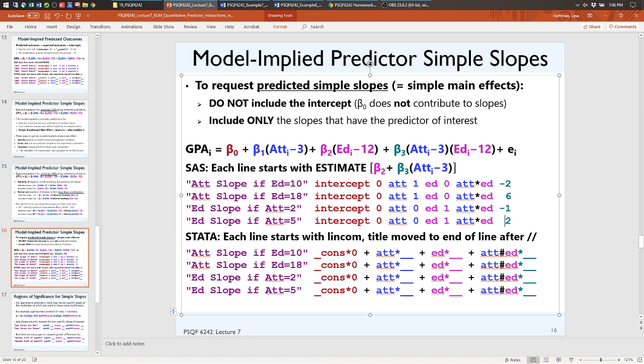So what goes after the interaction term, and this is the value of the moderator. So the first 2 lines we're filling in the value of Ed, because what we're trying to estimate is the attitude slope. And the second 2 lines, we are filling in the value of attitudes, because what we're trying to estimate is the education slope.